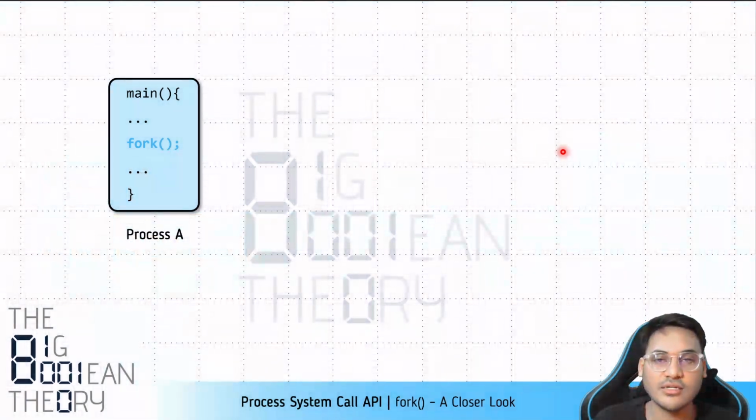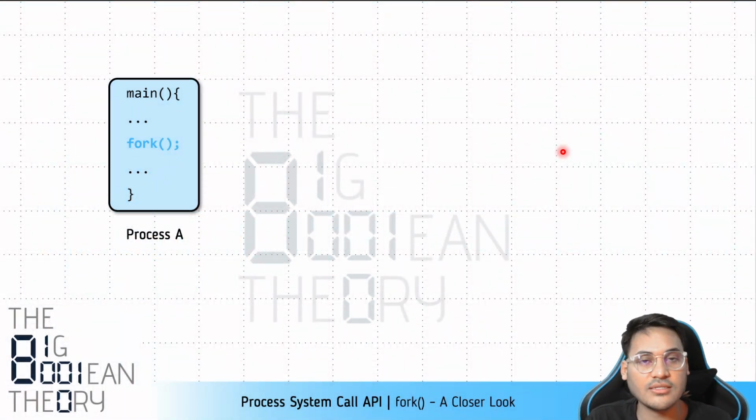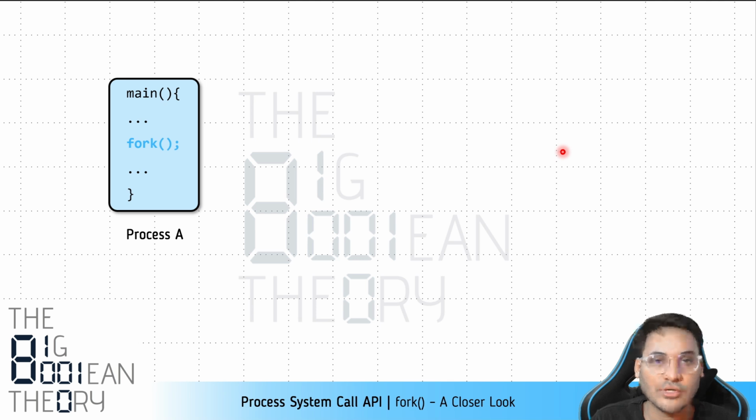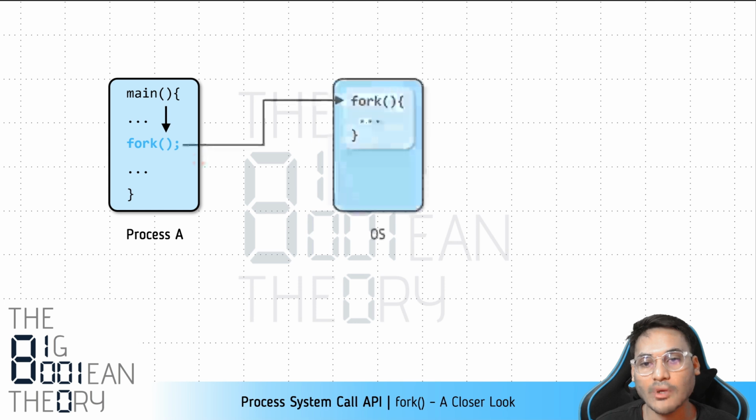Let us start the discussion by recalling all that we discussed in the previous video when we introduced the fork system call. We will quickly recall how it works. As you can see in this example, we have process A, and this is the code of process A, and somewhere in the function body, there is an invocation to the fork system call. When this process executes, the control reaches the fork system call, and the control will be immediately passed on to the operating system, right? That is how a system call works.